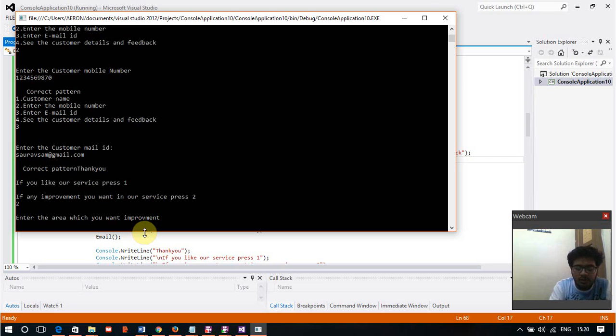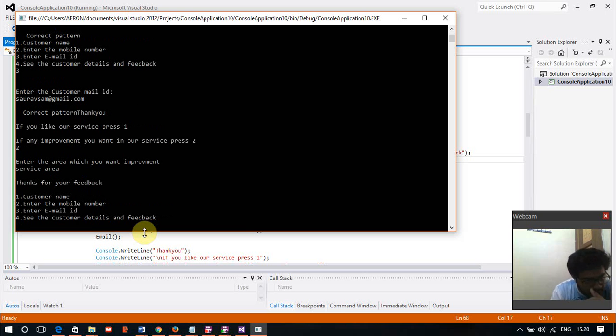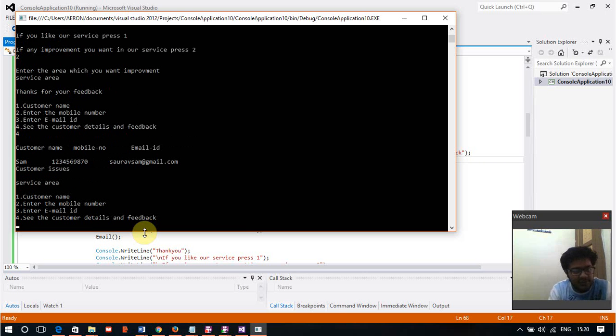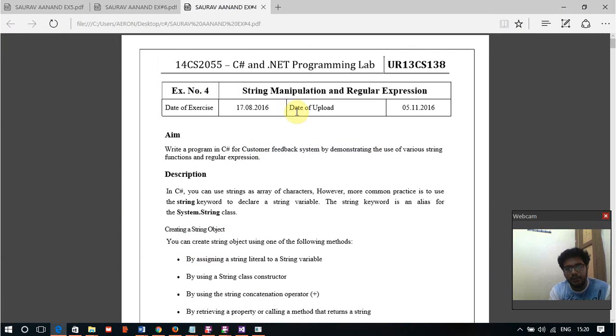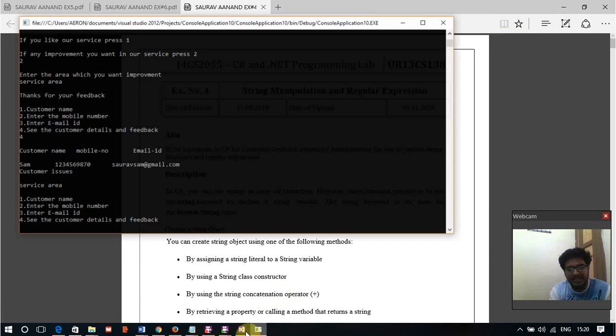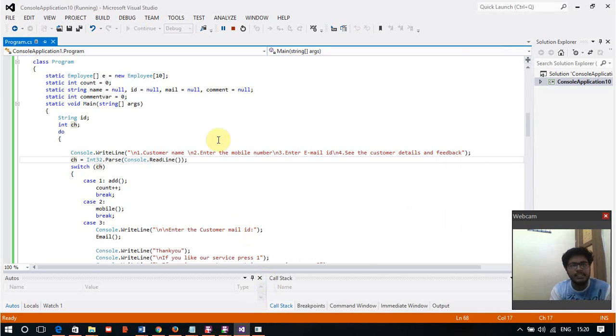So I write, suppose, the service area. I don't like the service area. So that's what my feedback is. Now I'm going to see the feedback. So obviously it tells that the customer issue is the service area. This is the email ID, so we can contact them and let them know what changes need to be made in the program to make it a little better. So this is what the program is all about. This is the fourth program: string manipulation and regular expression, where the type check is basically done. This is the program. Thank you.